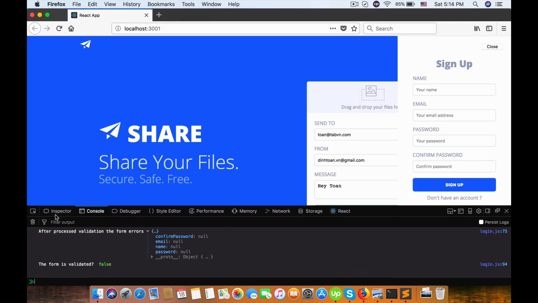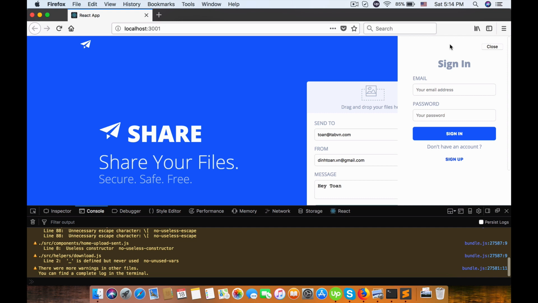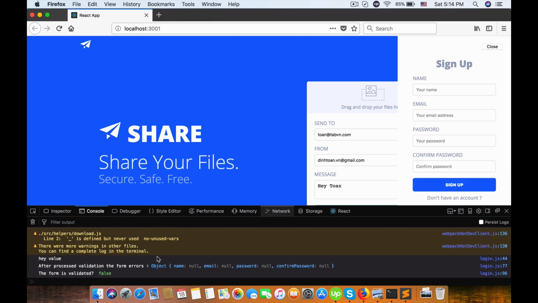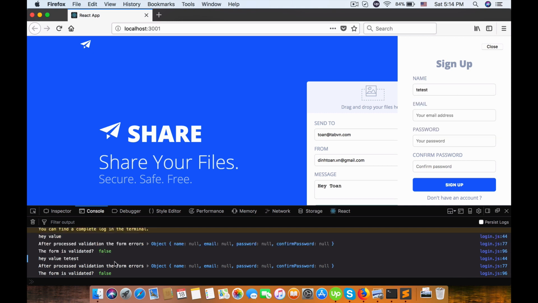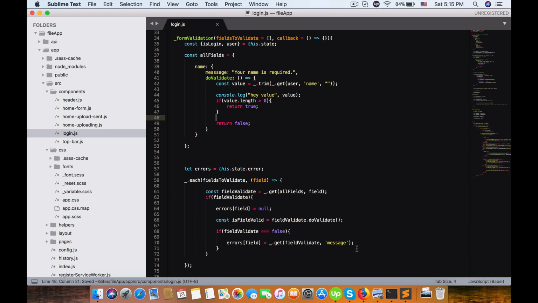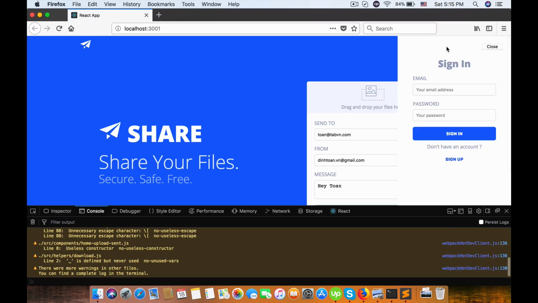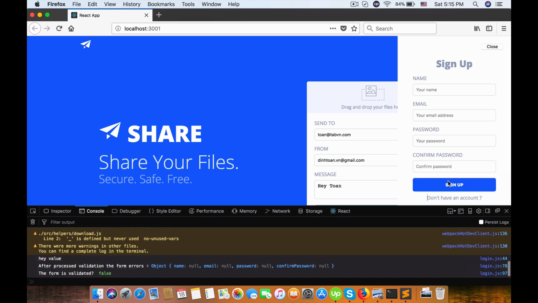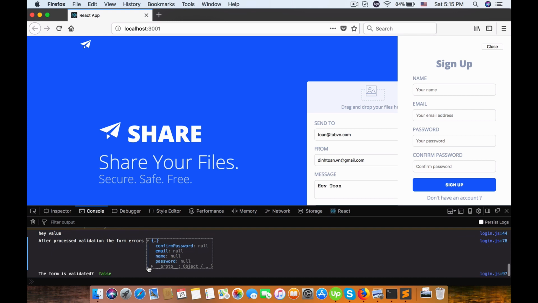Okay, again we need to make a debug. Sign in, hit sign up. The key value is nothing, and let's make it something. Key value, right? If value, I believe if length is 1, return true, right? So now we make a test. Sign up button. Now hit sign up. Value equal name.